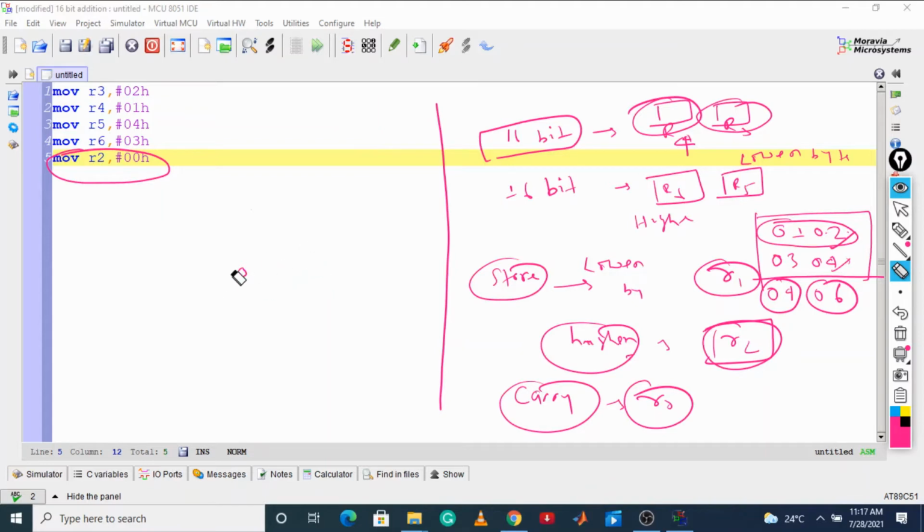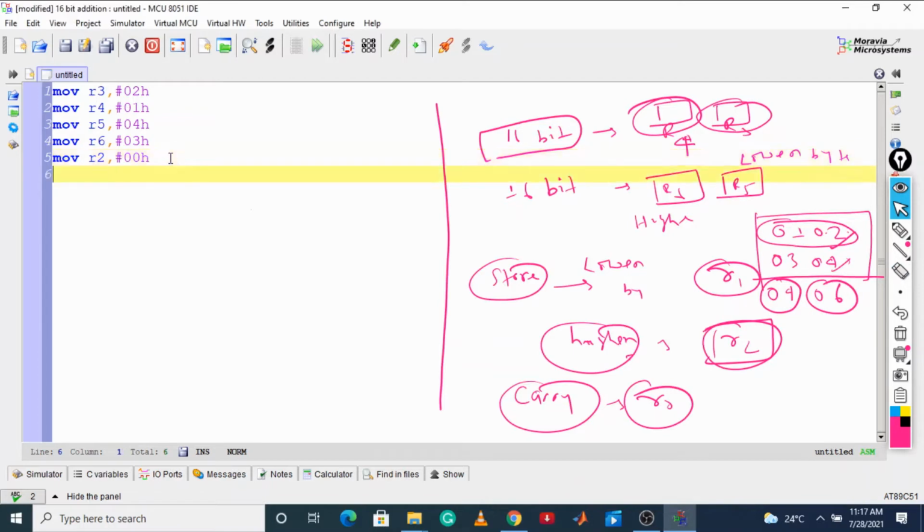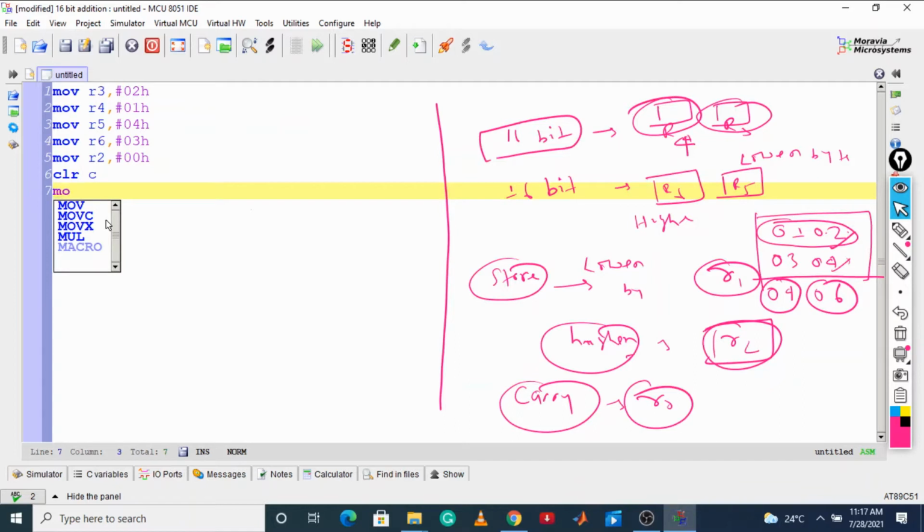Now I am proceeding further. Let me proceed further with the program. Now I will be clearing my CLR, the carry. This is the carry bit that I need to clear because the carry will be generated. Now after that, I am going to move R3 to the accumulator.